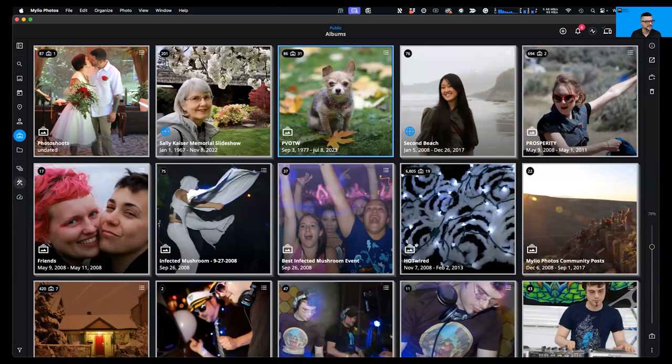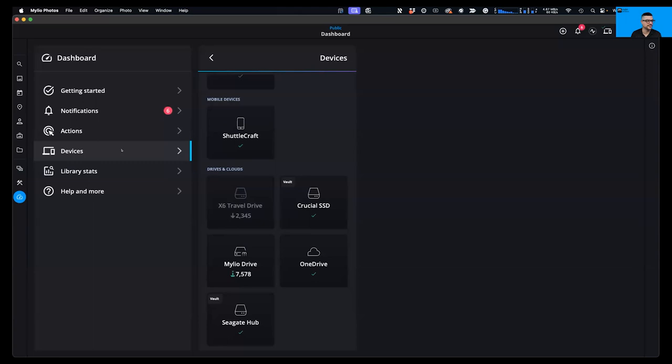The dashboard is still here. And if you mouse over it, if you're on desktop, it'll tell you it's the dashboard. You can also get to the information from devices up here. So you have multiple places to find that information. So clicking up here just takes you right to the devices section.